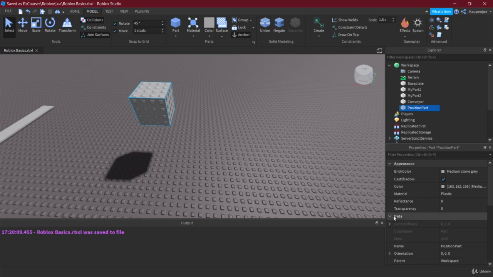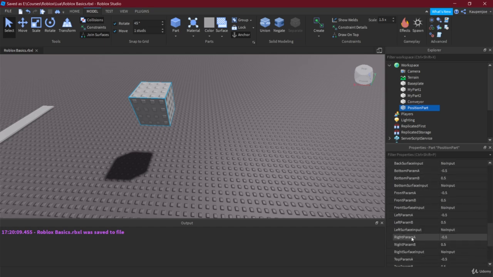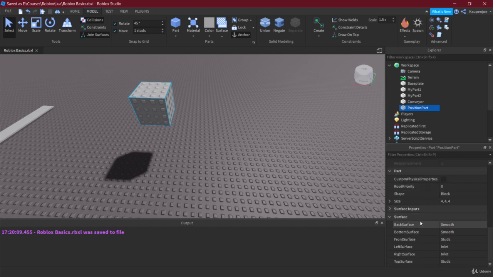And inside of our properties here, when we have the part selected, we can see that, first of all, we have some surface inputs. Those are not really interesting to us at this moment in time. What is interesting to us is here down the surface. As you can see, we can also change the surface down here now. So for example, the left surface is this one. We can actually change this here as well. So we could, for example, say, well, I actually want it back to smooth, and then it's smooth.